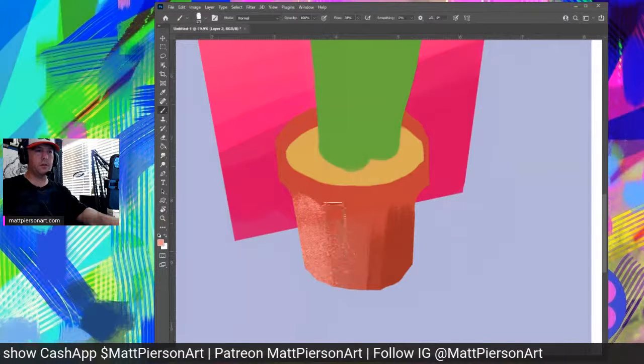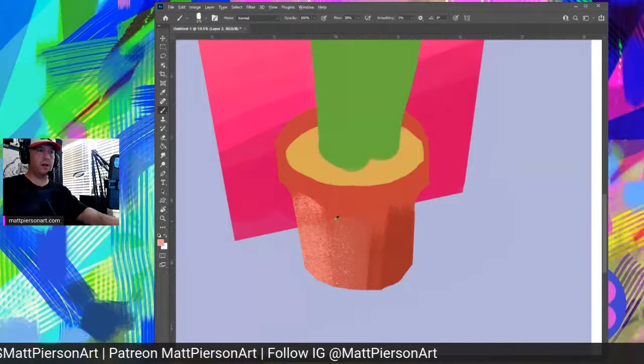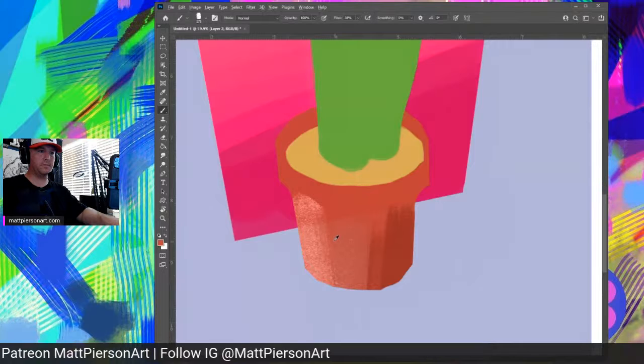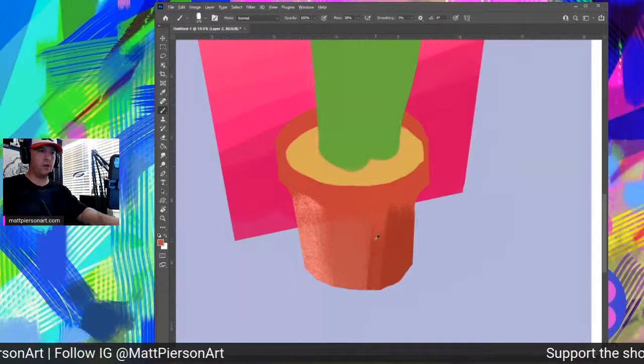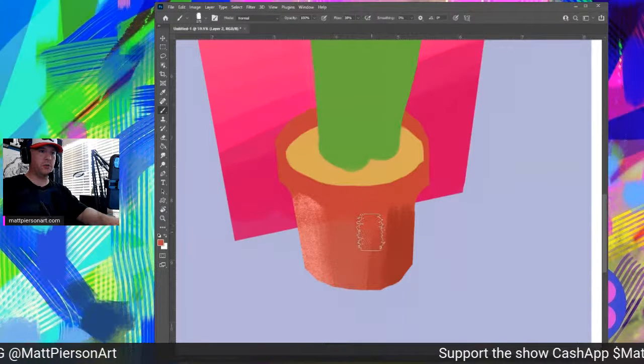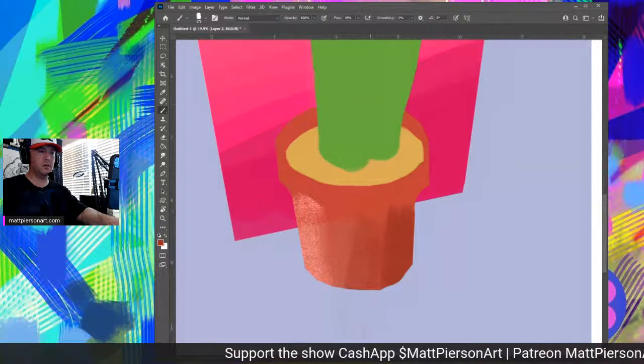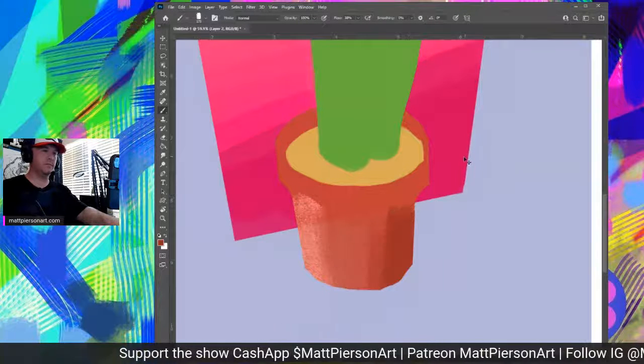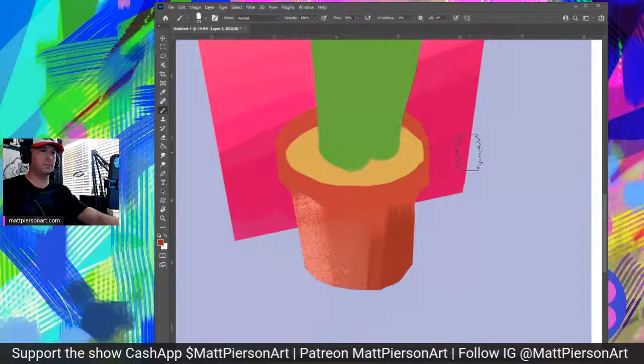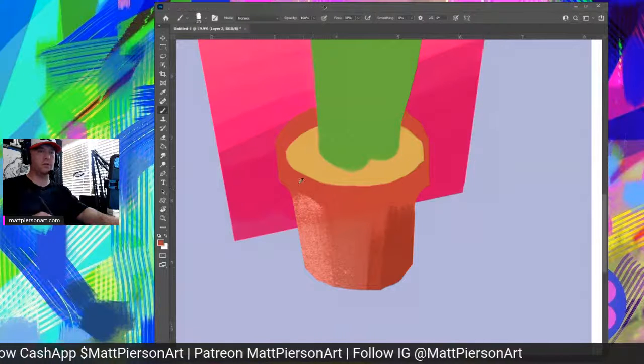There we go. Something like that. I think what happened last time is when I was doing this, I tried a little too hard. All right. Now we need to work on this area.